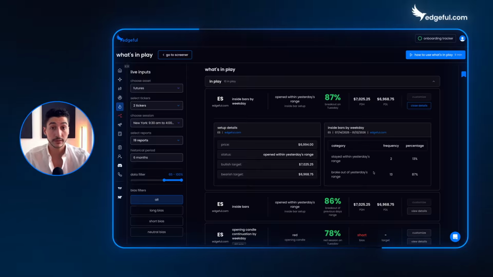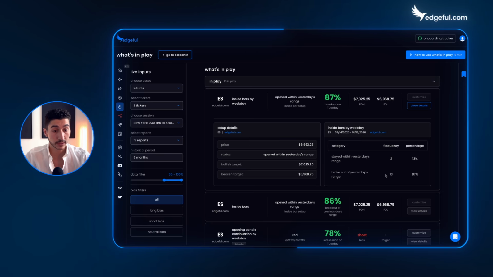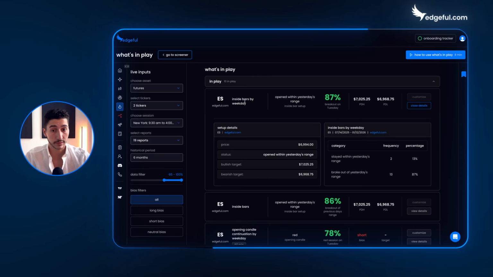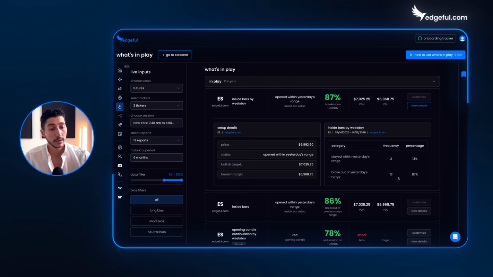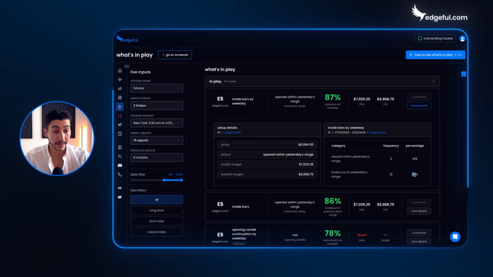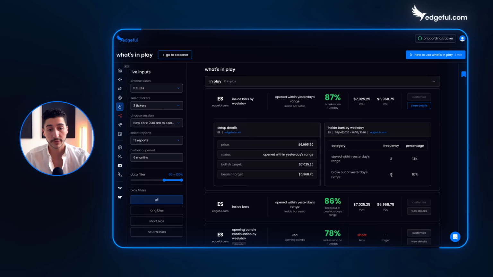So there were 15 inside bars in the last 6 months on Tuesdays. This is important. This is the inside bar weekday report. You can see that right here. And 13 of them broke out. So 87% broke out of yesterday's range.